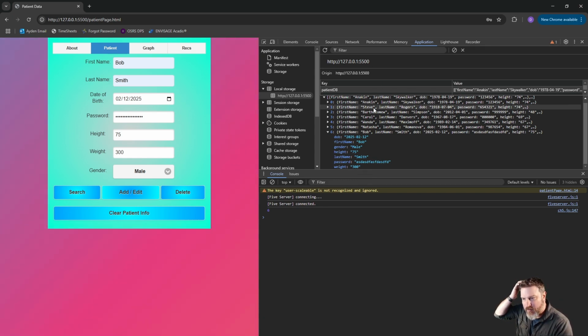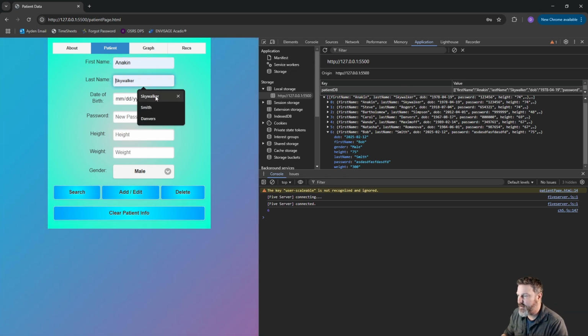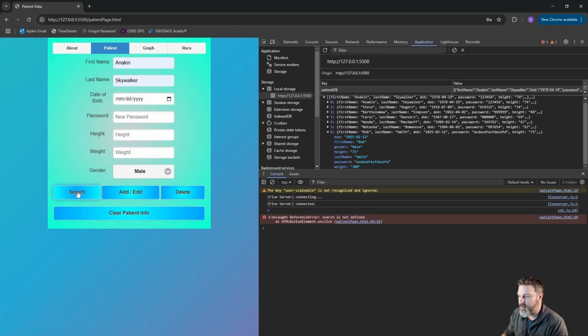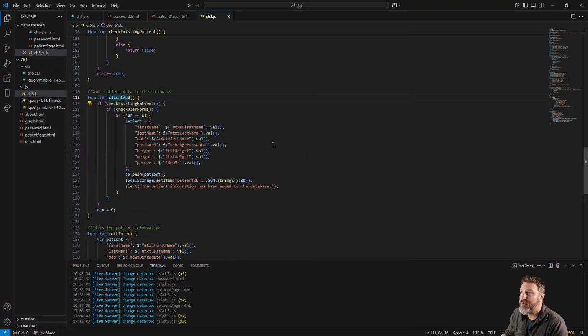So what if we want to pull up one of the people that is in our database, like Anakin Skywalker, and we want to search. Okay, we don't have a search function yet, so let's add a search function.